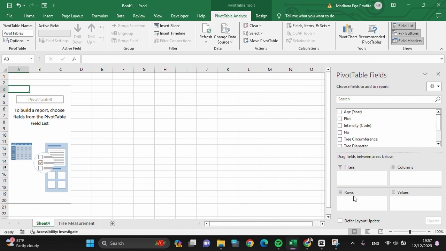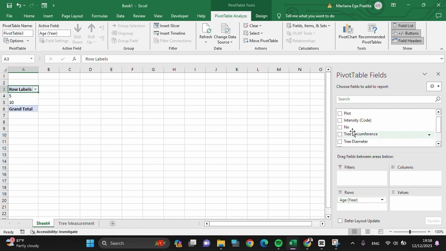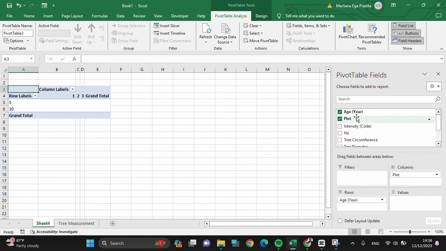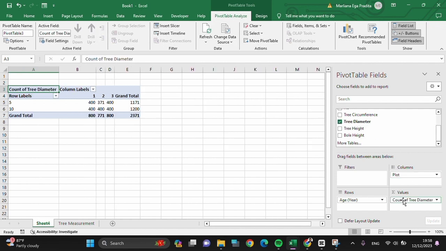So for example, for the row, I'm going to add age class. So just drag the type of the data, I'm going to drag it right here for the age data, and then for the column option I'm going to add plot. So just drag the plot data to the column. And then for the values, since I want to count the average of tree diameter, we have to select the tree diameter. So just drag the tree diameter right here.